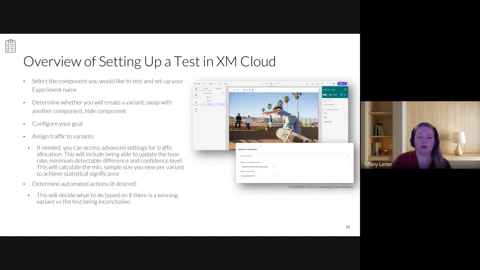Once we have prioritized our use cases, we've built our hypotheses card, and we're ready to move forward with our very first step, the really great news is it's a super simple setup in XM Cloud. They've made it super easy for marketers to configure these A/B tests within the platform itself. So all you have to do is select the component you would like to test, and you're going to click a little beaker icon that's on the component once you have it set up. And then it's going to just ask you your experiment name.